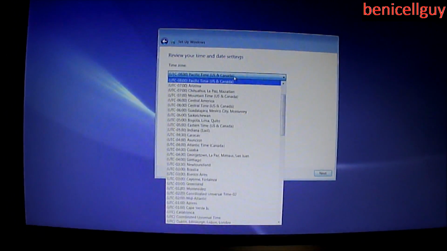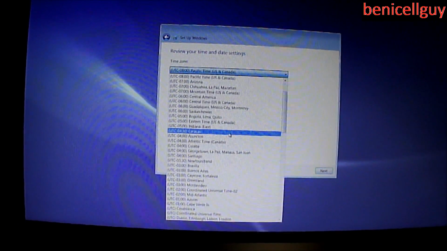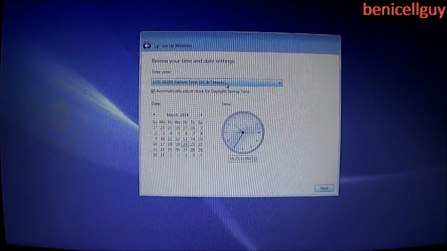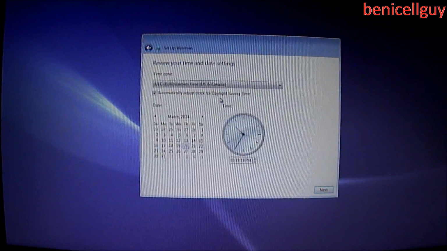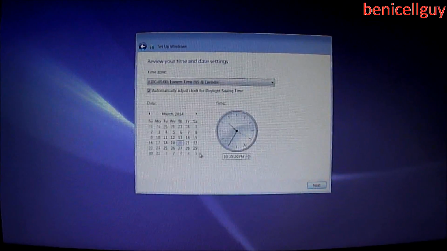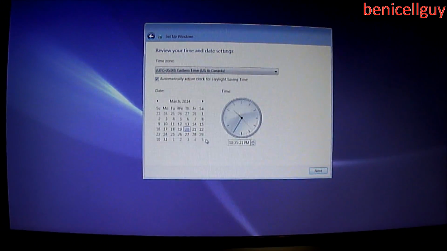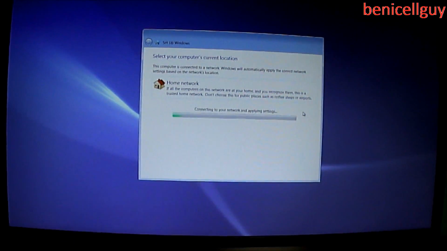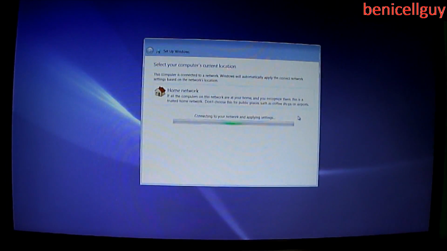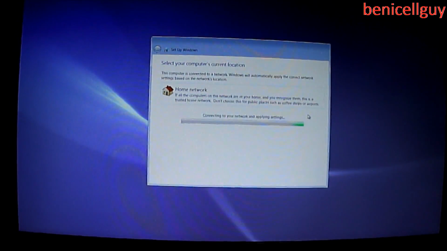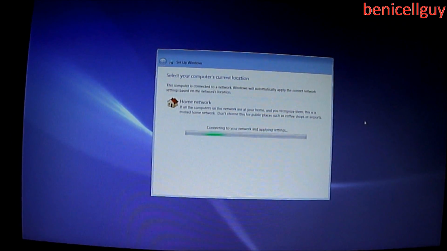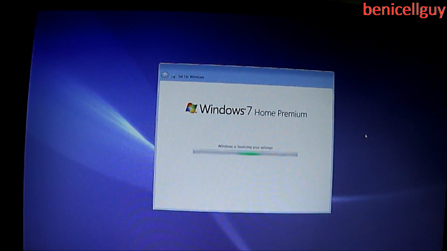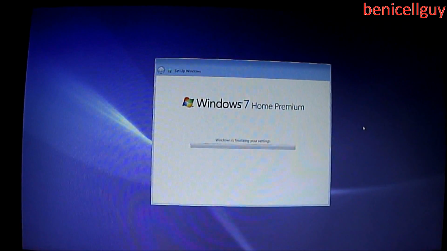Let's see. I am in the Eastern time zone. Eastern time, US and Canada, yep. Automatically adjust clock for daylight saving time, yep. Let's see, 10:35. Yep, this is correct. March 20th. Hit next. So it's connecting to my home network right now. All I had to do was put in the Wi-Fi password for my router and then just select home network. So this is pretty much going through the same setup process as I did when I first unboxed this computer on the day I got it.